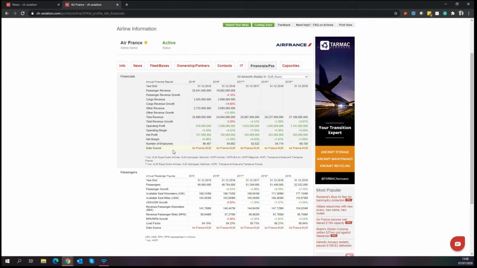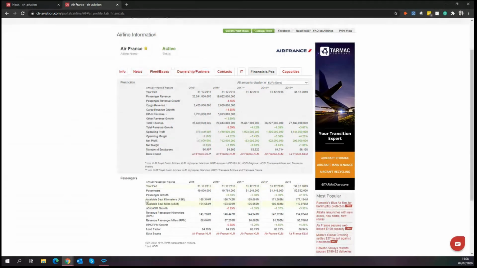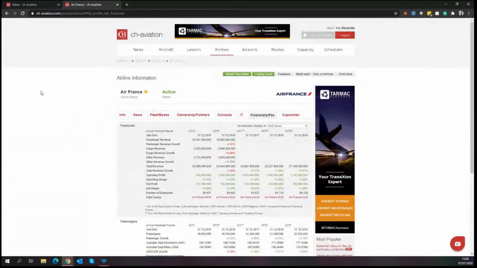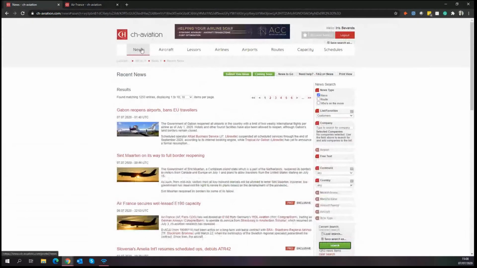All of the numbers are provided by the airlines themselves. So yeah, this is just a neat summary of everything that's been happening in a financial year. You can also see the passenger numbers according to the years divided as well. So what I want to do now is focus on the rest of the tabs. So we have covered the news tab. I'm going to jump into the aircraft tab.